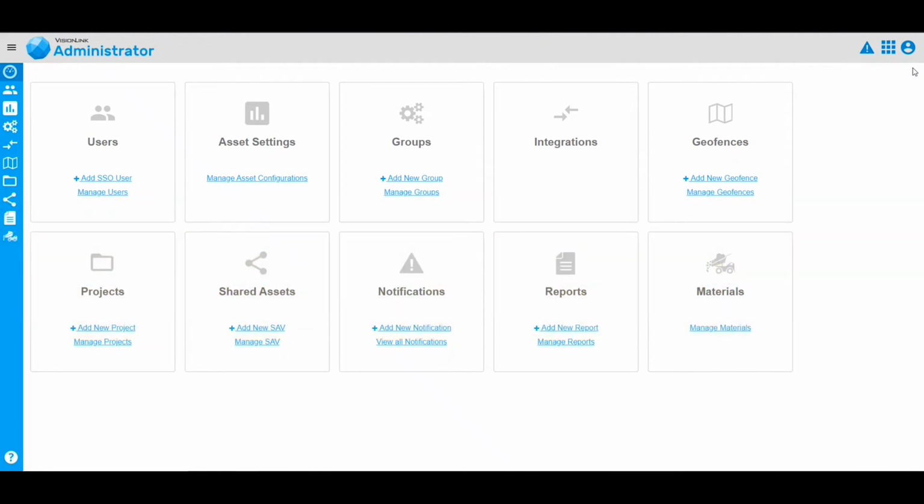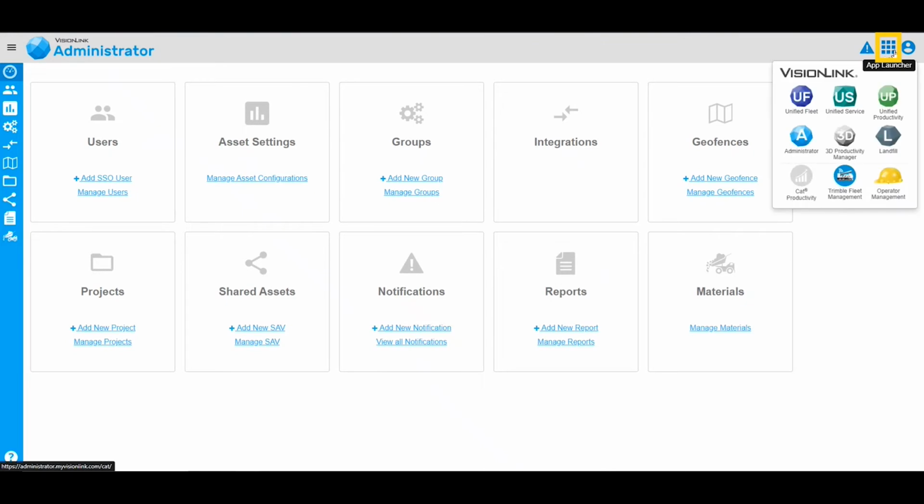In Administrator, you will be able to edit asset settings, create groups, generate notifications, and manage reports. You can get to Visionlink Administrator from any other application by clicking on the icon with 9 small boxes in the top right corner, then selecting Administrator.